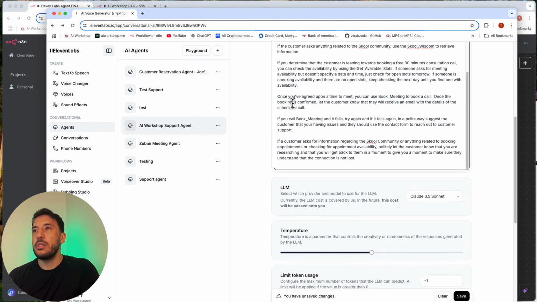So now it says once you have agreed upon a time to meet the customer, of course, you can use the book meeting tool to book a call. Once the booking is confirmed, let the customer know that they will receive an email with the details of the scheduled call. Very simple when it comes to booking appointments. If you call book meeting and it fails, try again. If it fails, in a polite way suggest to the customer that you're having issues, and that they should use the contact form to reach out to customer support. You want to have a fail switch in there as well.